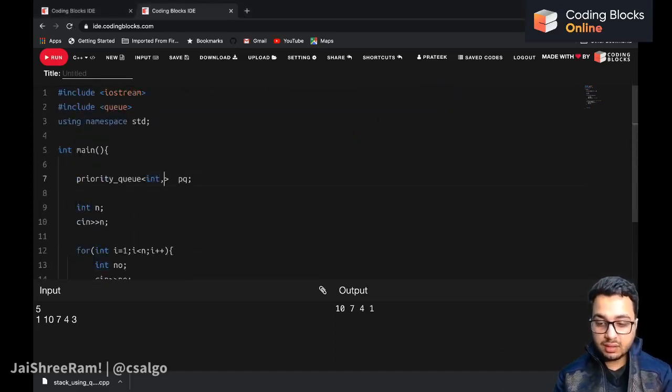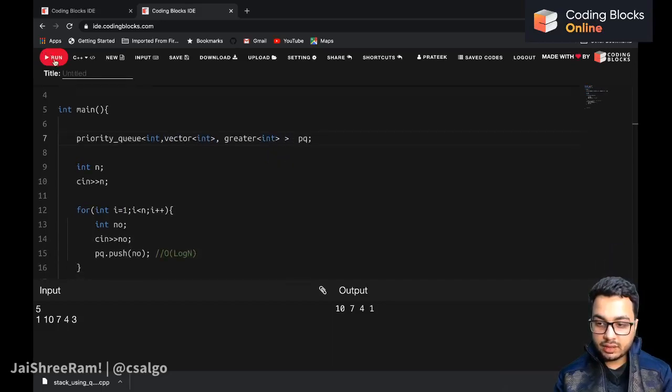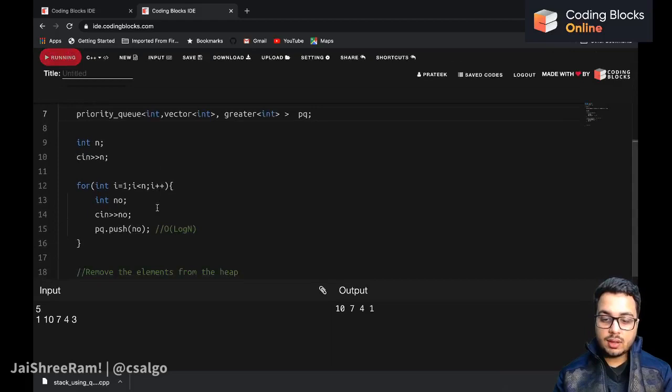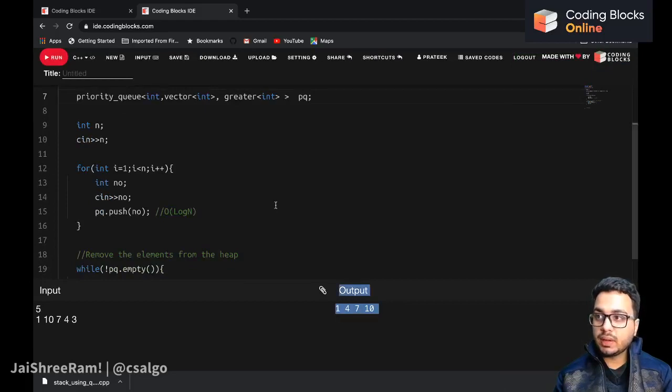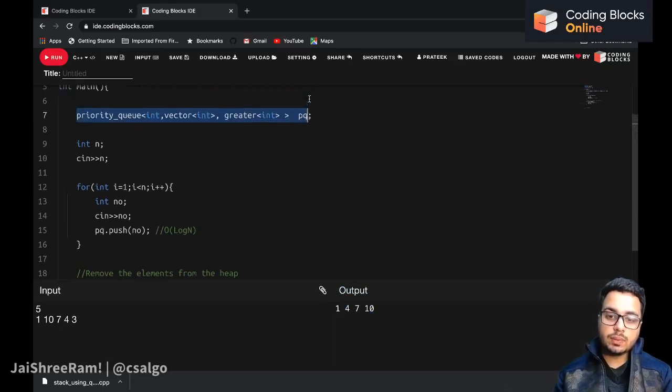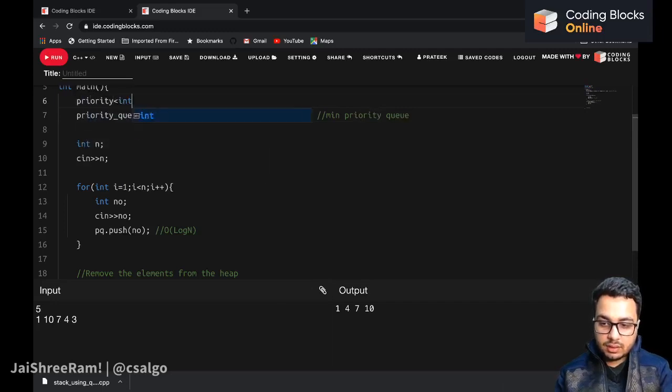So you have to pass in two parameters here. One parameter is vector int and another is the comparison called greater int. Let's run the code, and this will change the priority. So from the maximum element, now you will have the minimum element in the beginning. This is how you can build a priority queue, and this is a min priority queue. By default this is a max priority queue.